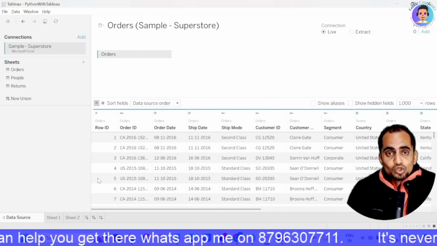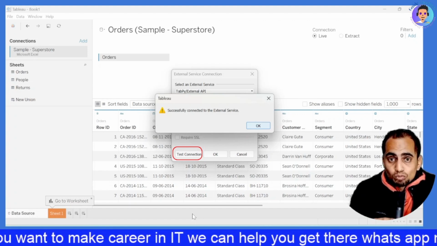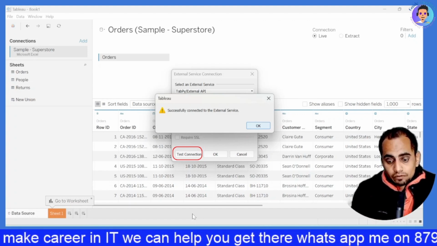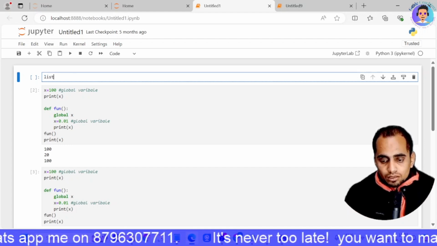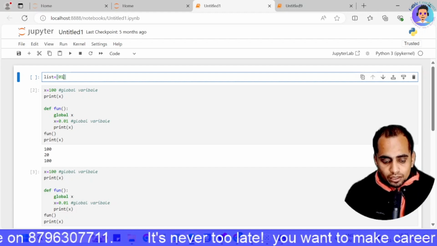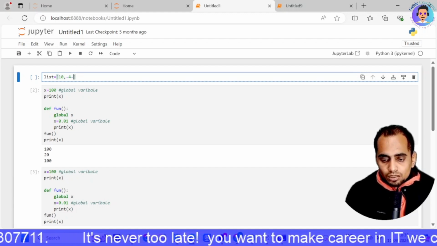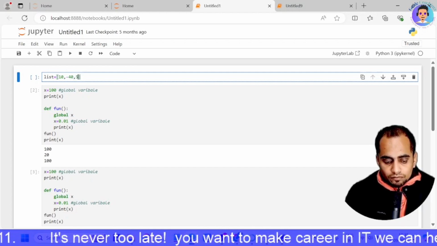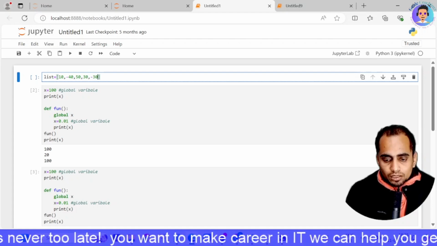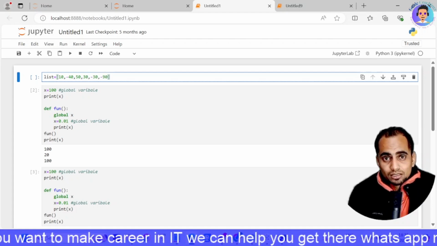Now we are going to create a visualization. We will directly jump onto Jupyter Notebook and write some code, then validate it, and then use it in our Tableau. I have a list, okay, this is my list where I have certain numbers. So I have 10, -40, 50, 30, -30, and then -90. So these are the 6 elements which I have.